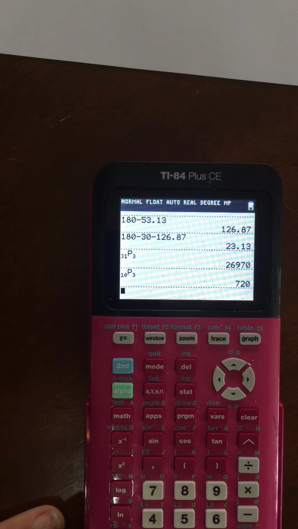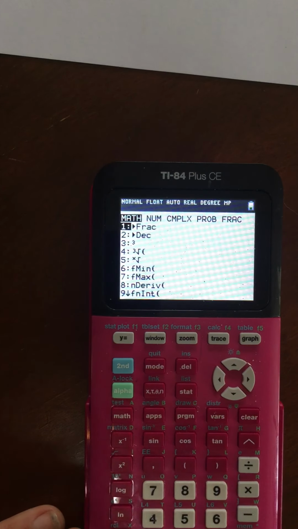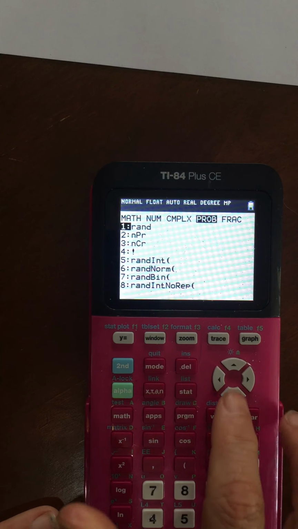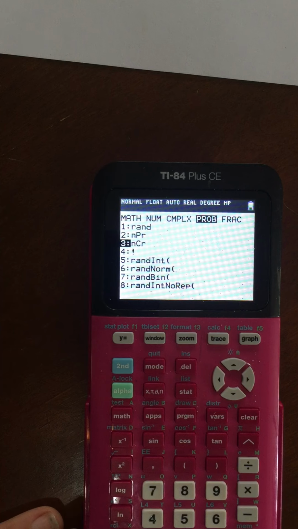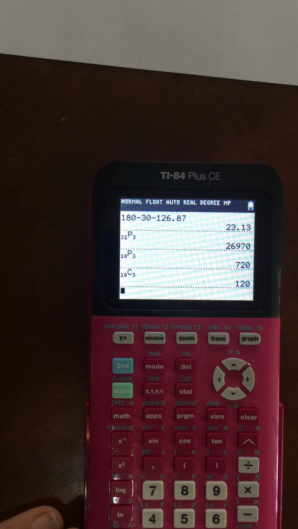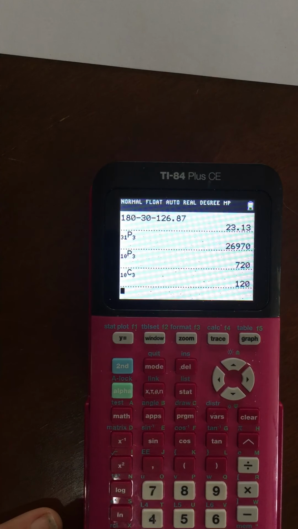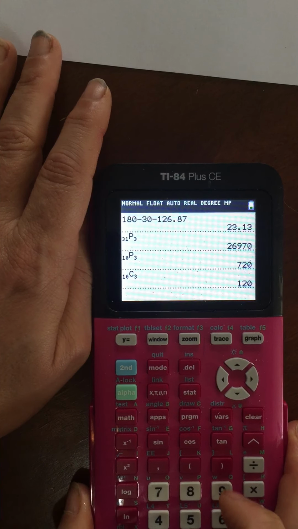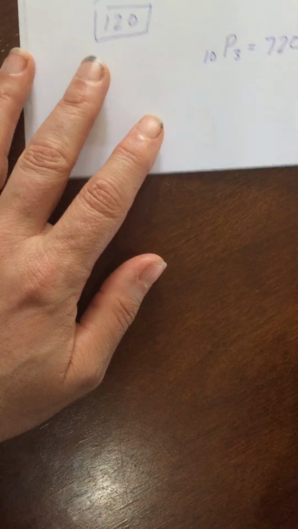So there I get my 720, and of course I could do 10, and then go back to math and go back to probability, and then I'll go down to nCr. That's going to be here, and then I'm going to put in 3 for that one. Of course I get 120. So the formulas all work out as they should for that one, so hopefully that gives you some verification of how that all works. Okay, so let's actually do another one.